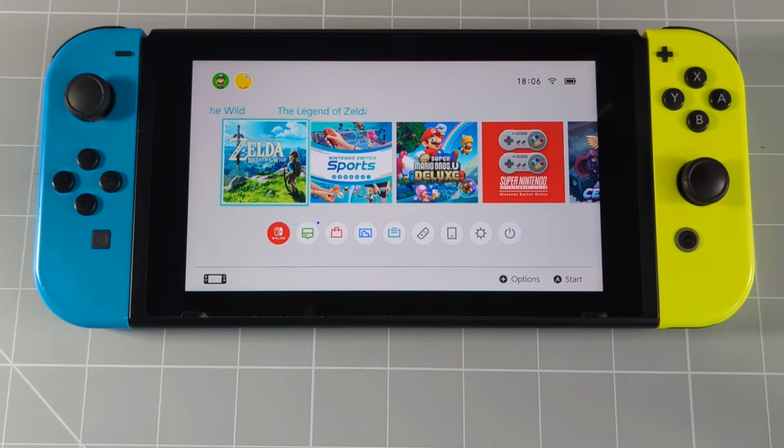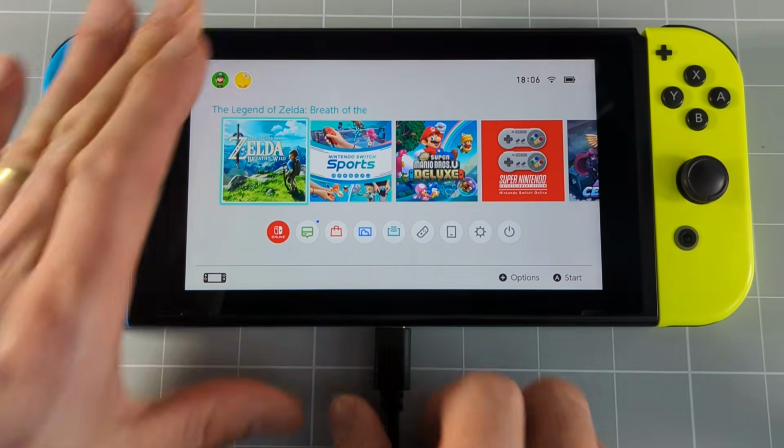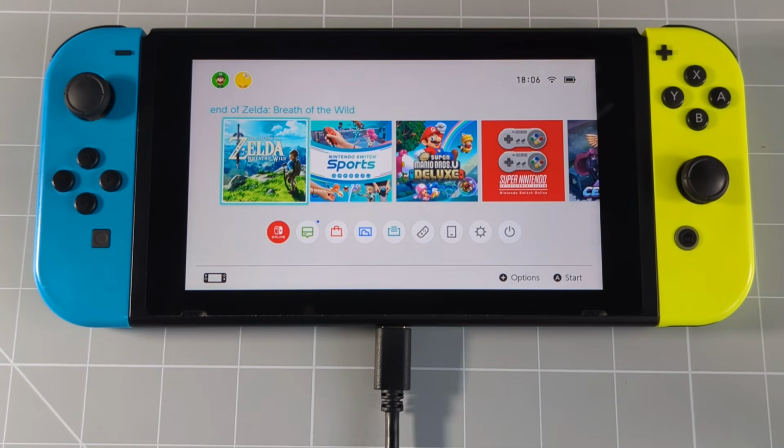Now the only other thing that you're going to need is a way to copy files onto your Switch SD card. I'm going to be using the USB method, where I'll simply be connecting my Switch to my computer, but obviously you can take the SD card out of your Switch and then just use a suitable micro SD card reader to plug that into your computer.